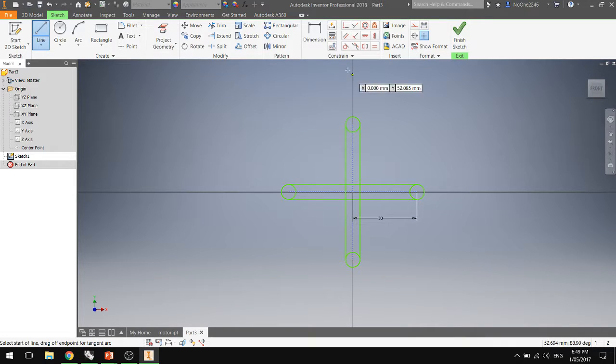Let's turn that off. Okay, once you're up to that stage, we can actually give them a width. Let's make it say 15 millimeters, good measure.